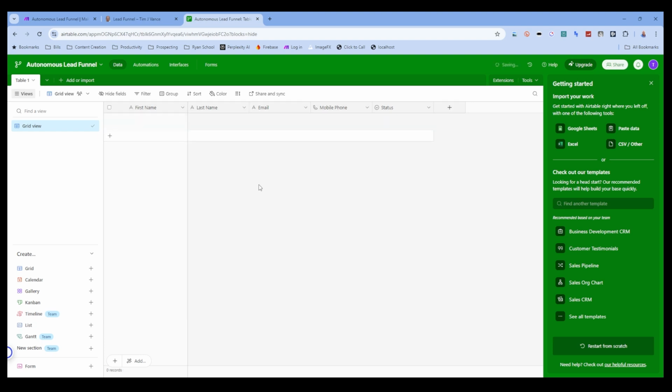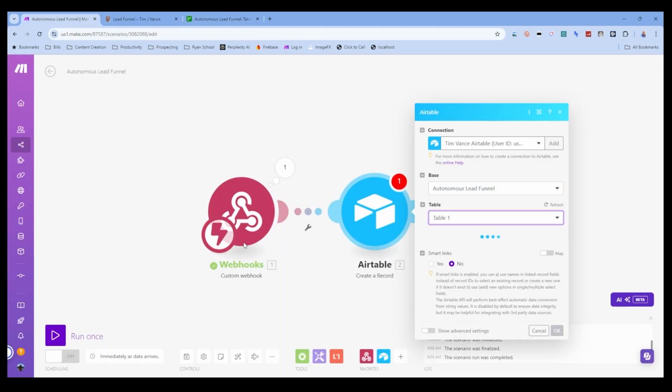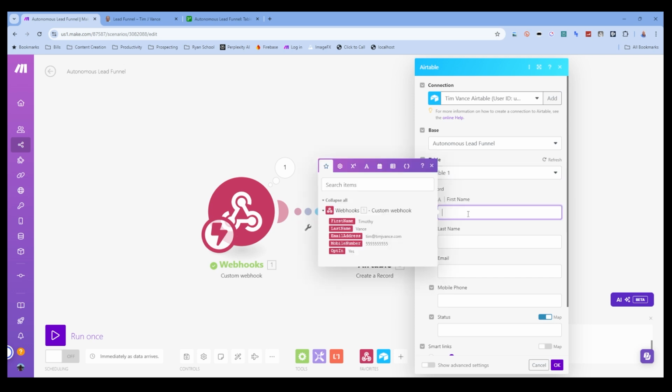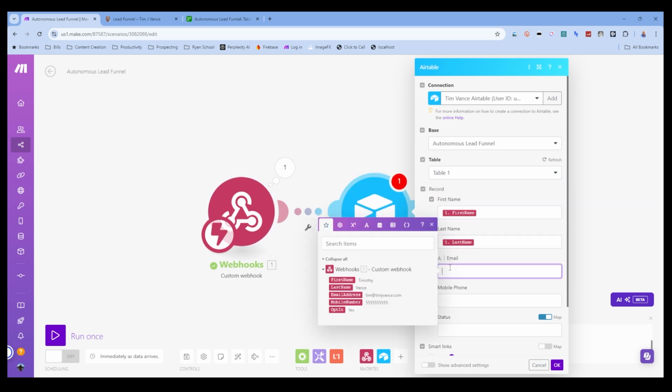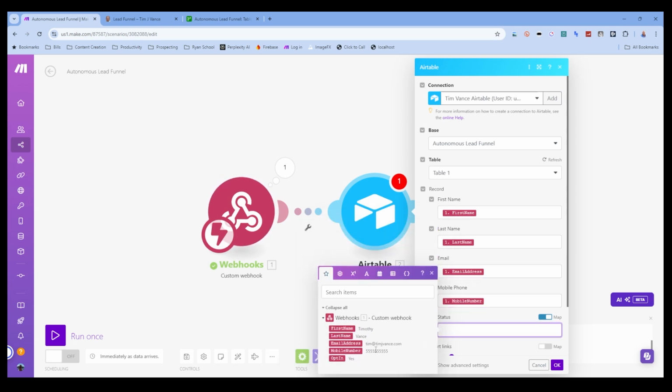I'm going to delete these since there's nothing in here. Come back over here. Get it set up. Table 1. Perfect. So the first name, we're going to put that in. Last name, email, mobile phone. And opt-in is yes.